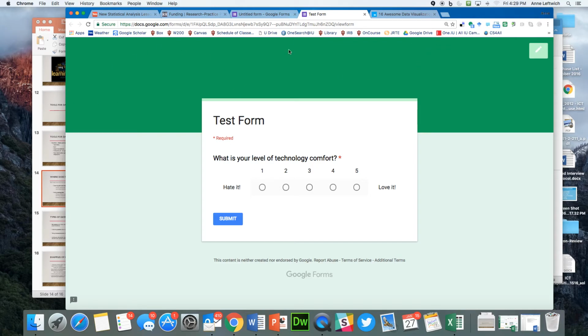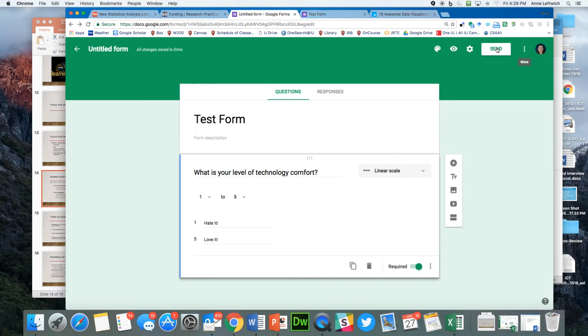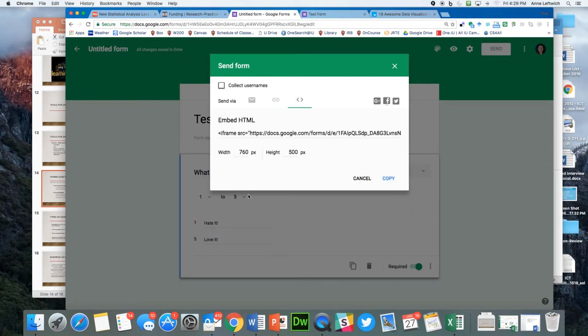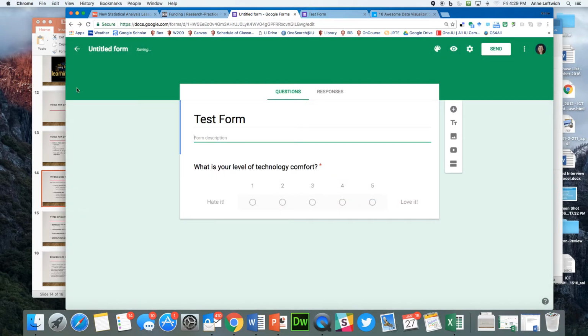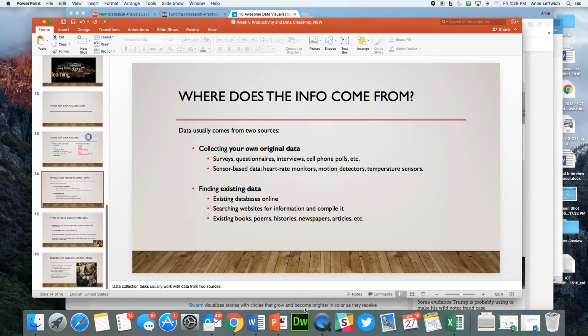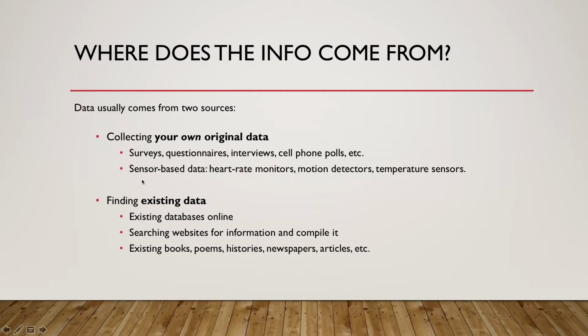Very, very simple. And then I can send it out via email with a link, or even embed the actual form in there. So very quick, simple. Google makes surveys really easy for you to use and collect information and data. Or you can find existing data online.